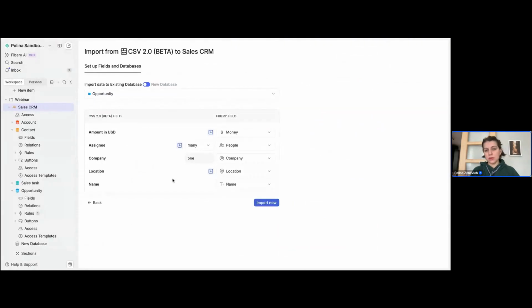So current recent import updates: location field, people field, relation field, import new database, and better number field formatting. This is what we have.